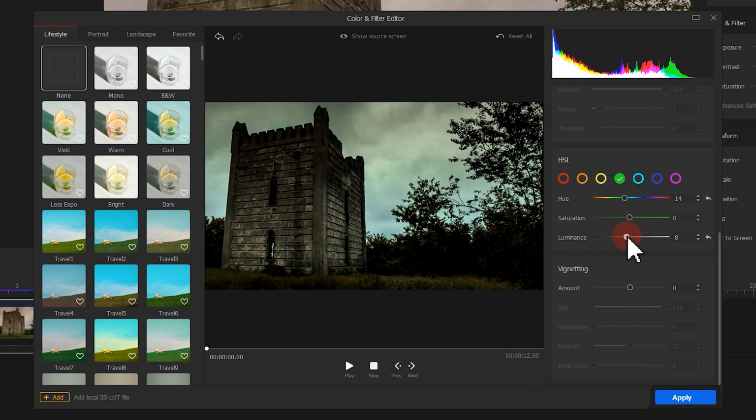As for sign color, let's shift the hue slider towards the left a little bit. And then we reduce some saturation. Decrease the luminance as well to around -7. After that, we get to the purple color, boost the saturation a little bit.